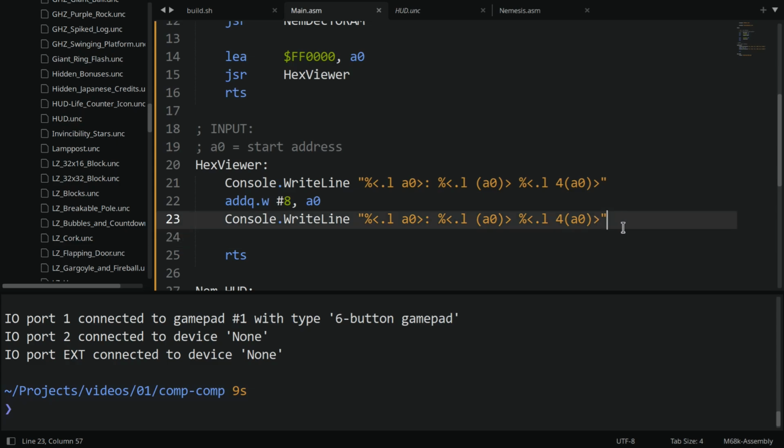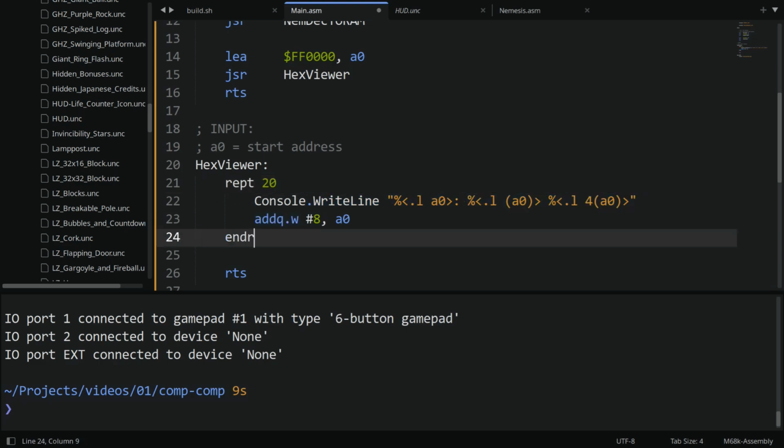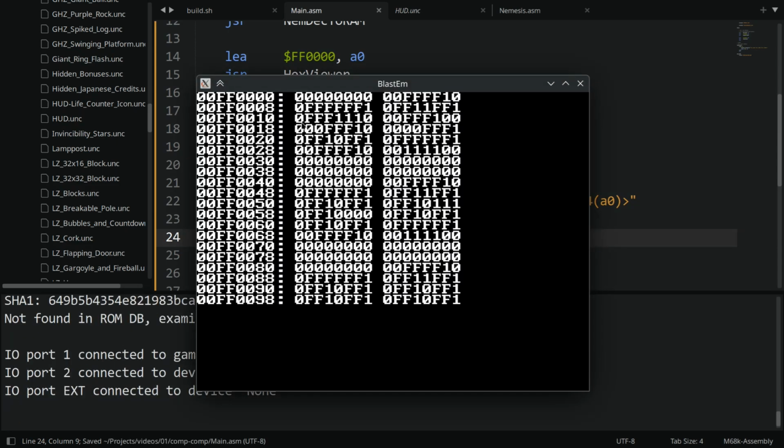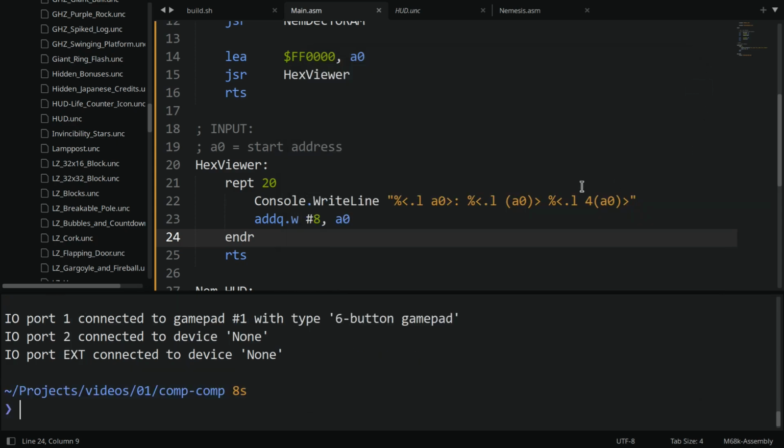Let's, instead of copy-pasting code, let's do actual loops. Maybe 20 lines, 20 iterations will do. Yeah, this is much better. I can see more data now, more precious data. But this is non-interactive. Let's add some interactivity maybe.